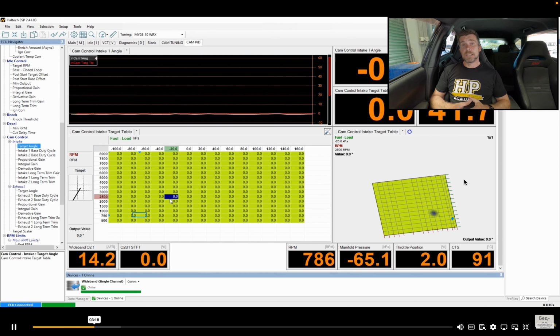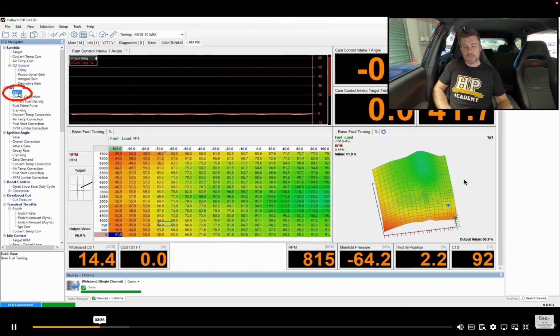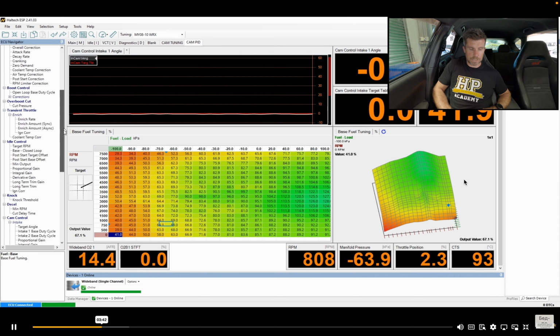Now, there's a couple of ways of dealing with this. We can make iterative changes back and forth between our cam timing target and our main fuel table. Looking at that, obviously here we have our cam timing table. And if we move up, we've got two options here. We can just click on our fuel base, which is our VE table. That will then fill in the VE table here. So we can move backwards and forwards between these two tables inside of our cam tuning tab.